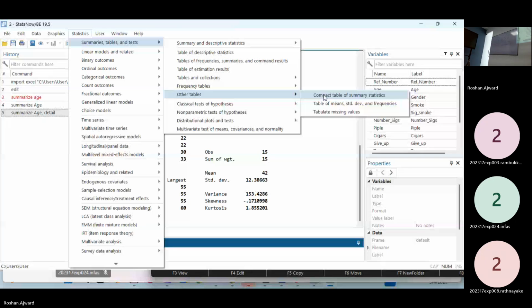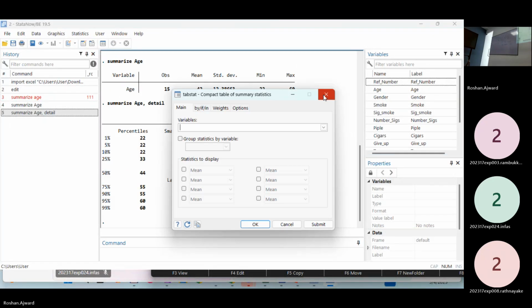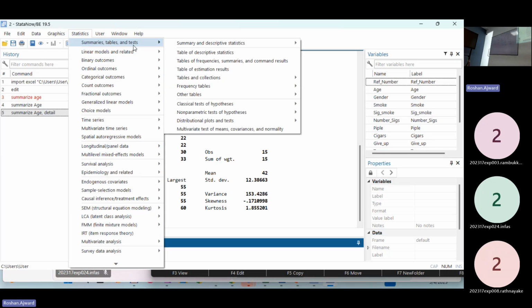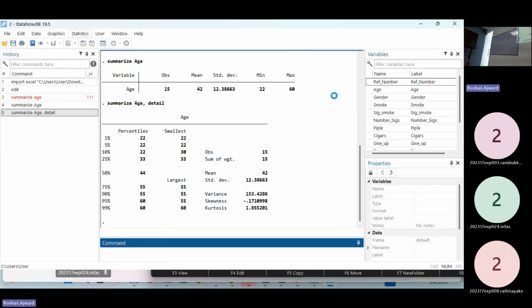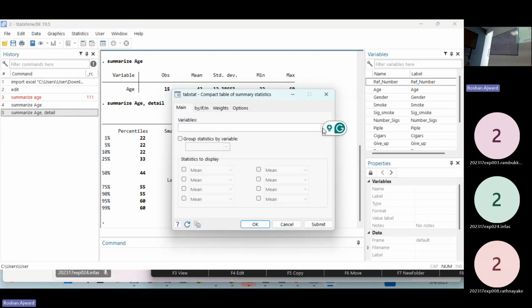Right? Go and click on that. And then select the variable you want. Let's say it's age. I can run it. Let me show you, some people are still writing down. Statistics, Summaries, tables, and tests, Other tables, then Compact table of summary statistics. Right. Go over there. Then the variable you can select here.